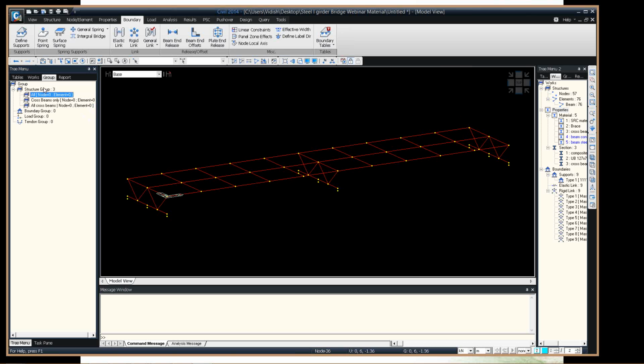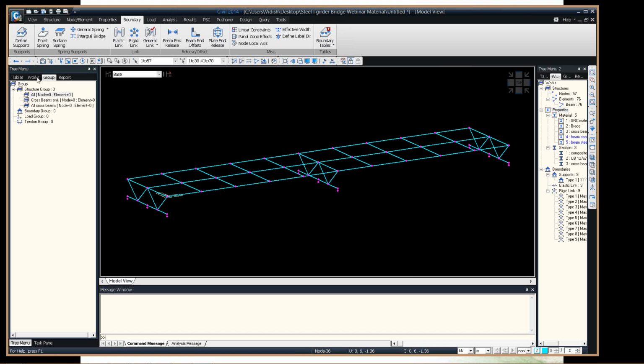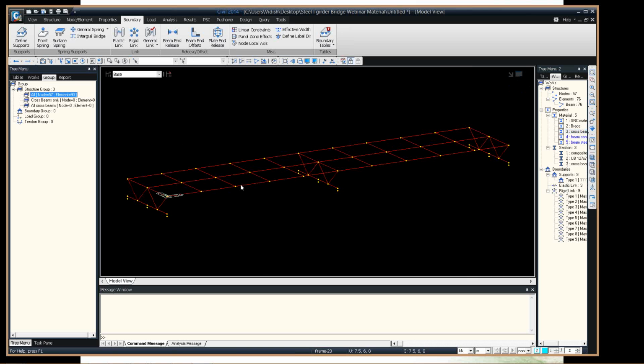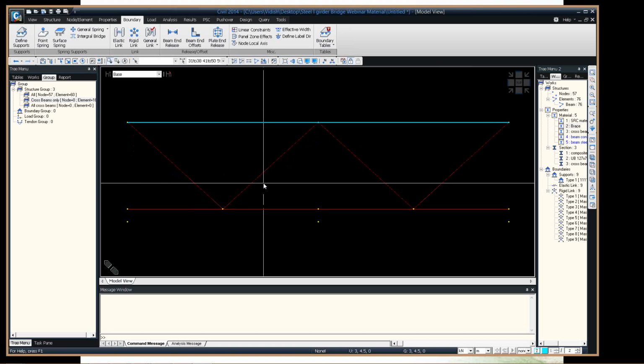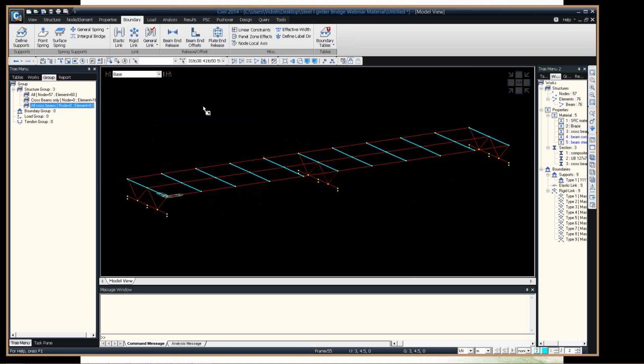Right. So all naturally means everything. From this all, I'm actually just going to unselect the cross beam. Why I did the unselect the cross beams will become apparent when I do construction stages. Cross beams only, just the cross beams, and cross beams and the brace. From the brace, I will remove any links that are below the XY plane. So basically these are all the cross members. Similarly, boundary group, just put in everything.